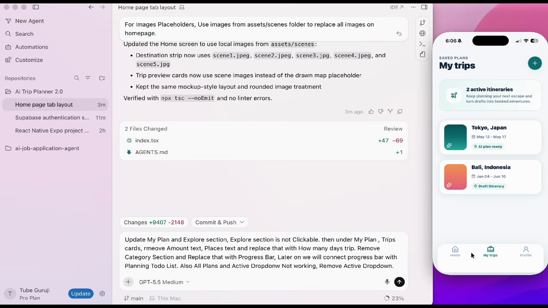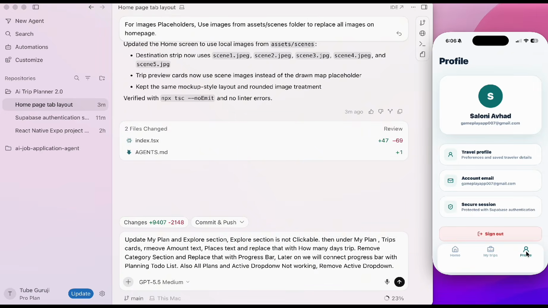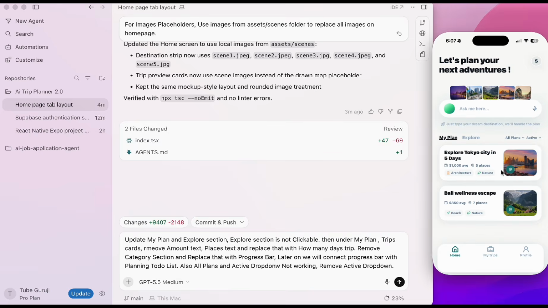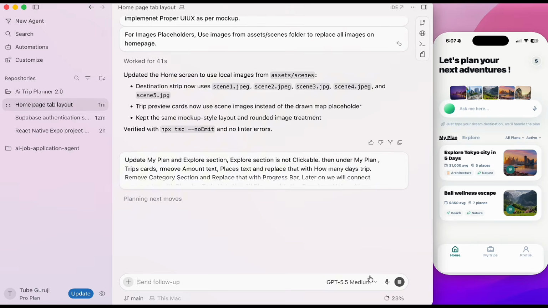You can go to the my trip section because it's also already added. Here we have a plus icon, but obviously it's not workable. And then we have the profile section. Later on we are going to update that too. But for now let's focus on the home page layout and let's send this.